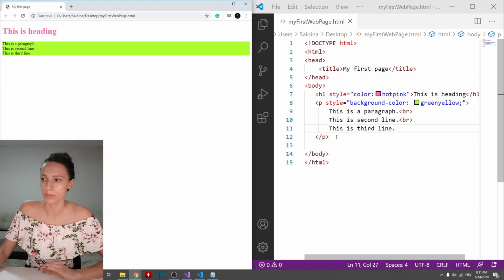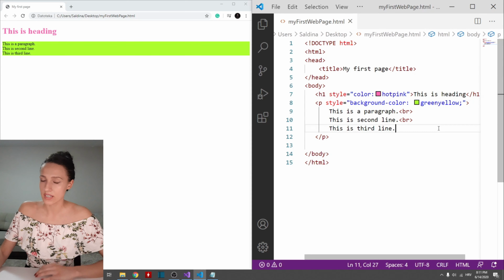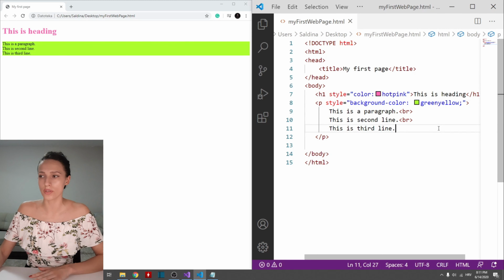Okay, so that would be styling these elements inline. This is called inline CSS because we specify that CSS in this element itself, so in this start tag of an element. And now I want to show you another way of writing CSS, and that is going to be writing internal CSS.